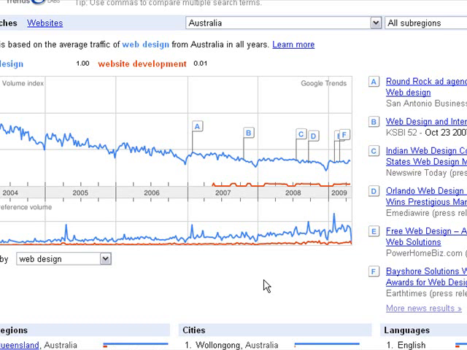Now, this tells us that web design is a better keyword term to go for than website development because more people are actually looking for that term. In saying that, it's going to be a more competitive term to try and aim for, but at least that way you know you're going to get more traffic.